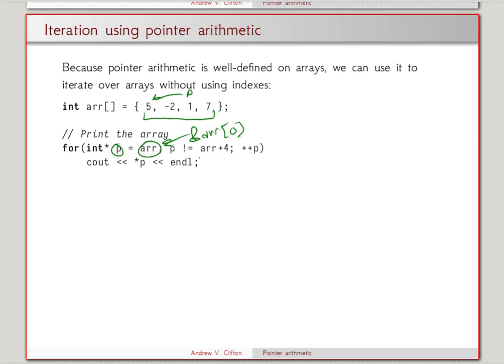Our termination condition is when P is at array plus 4. Now, the array has 4 elements, but if the first one is 0, the second one is 1, the third one is 2, and the fourth one is 3, array index 4 is beyond the end. So I don't actually want to access array index 4 here, but it's fine to ask, is p equal to that or not? And then when I increment p, that's going to move p forward by 1 int worth of memory.